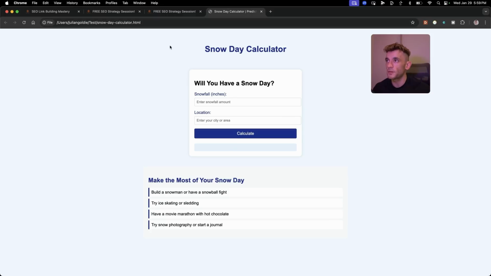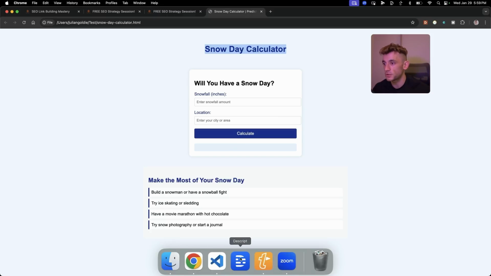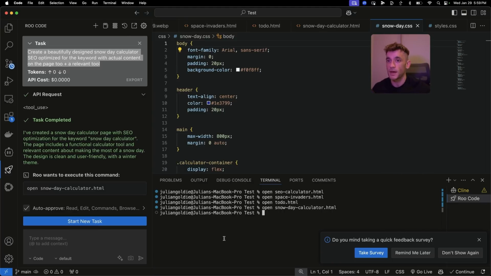And now we have the snow day calculator ready to go. It even launched the page from the command. Absolutely amazing. How insane is that?